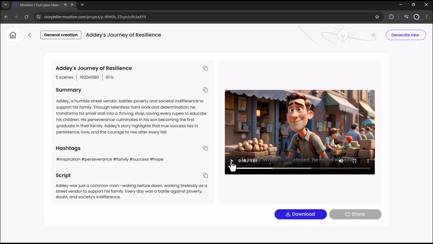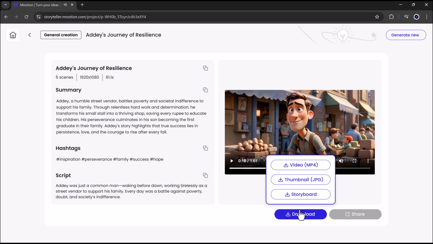And boom, your video is ready. With just a few simple steps, you've transformed your script into a fully produced video. It's that easy with Mootion.com.